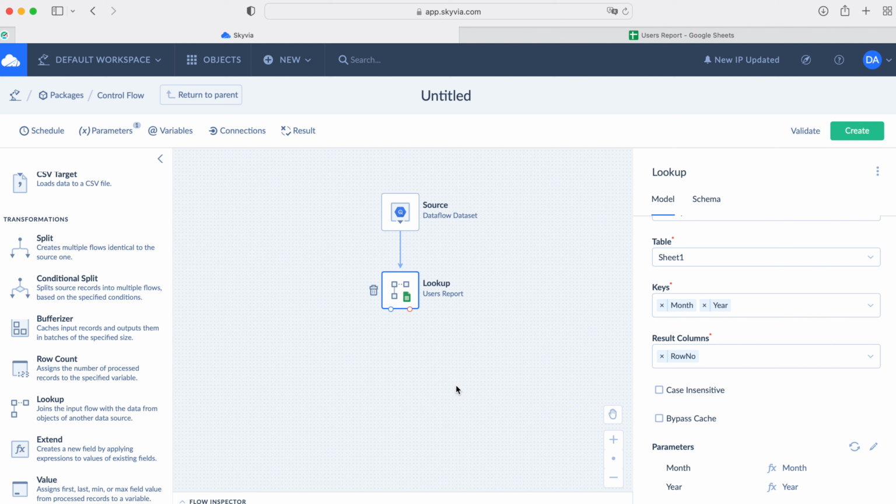With the first or default behavior selected by default, lookup sends all the input records to the default output, and if matching records are not found, it fills the added columns with nulls. If multiple records are found, the first is selected. After the lookup, the Google Sheets row number value is added to records for which the match is found. For records with no match found, a null value is added.